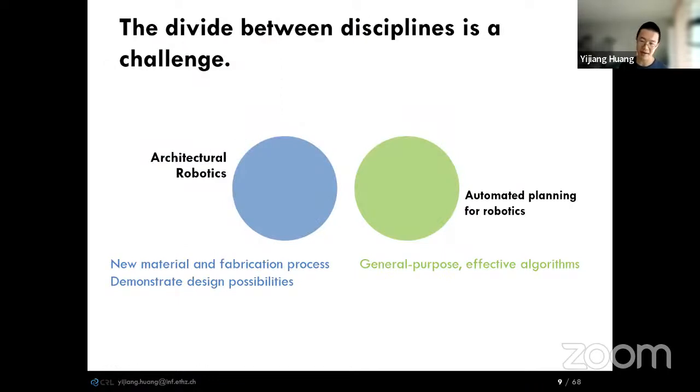The architecture robotics community focuses more on the outcome of the construction, and they push the frontiers of new material, new fabrication processes, and demonstrate the new possibility of design and build with this new technology. On the other hand, the automated planning in robotics community, I think some of the graphics community also contribute to this part, work on more general purpose and effective planning algorithms that can work in many scenarios.